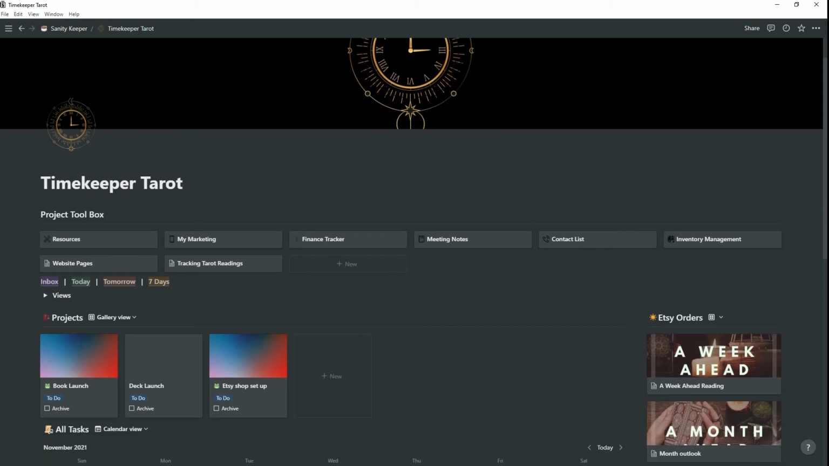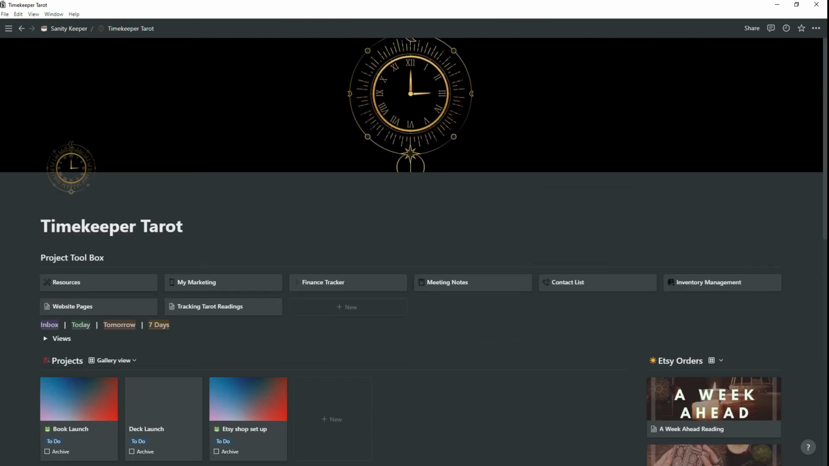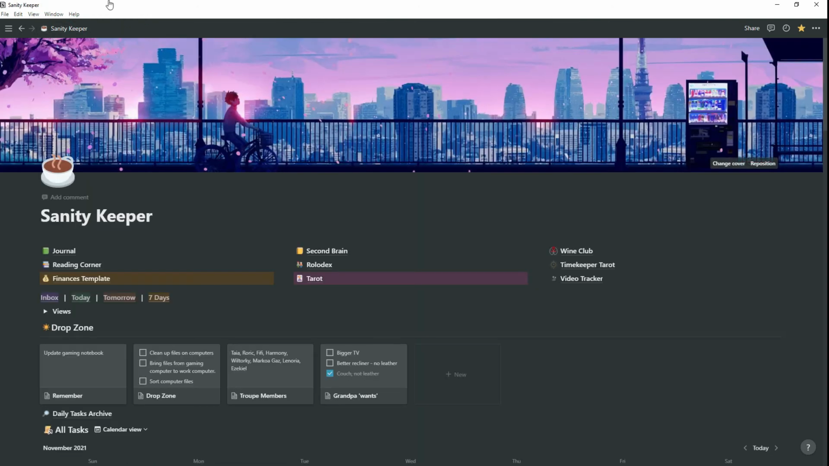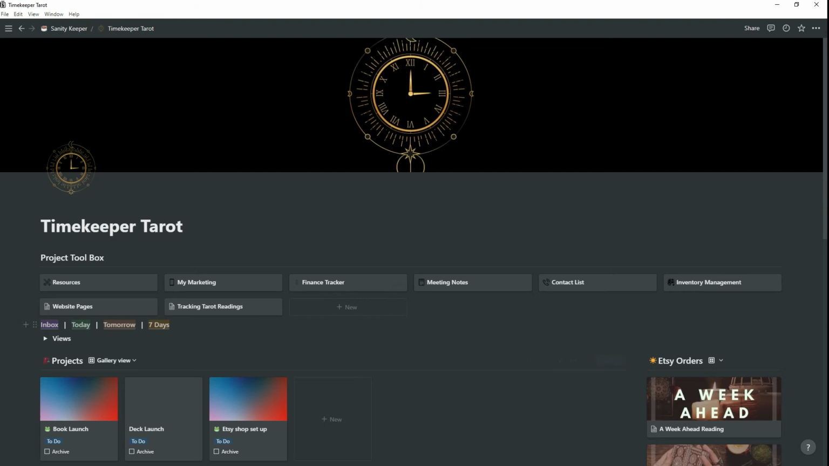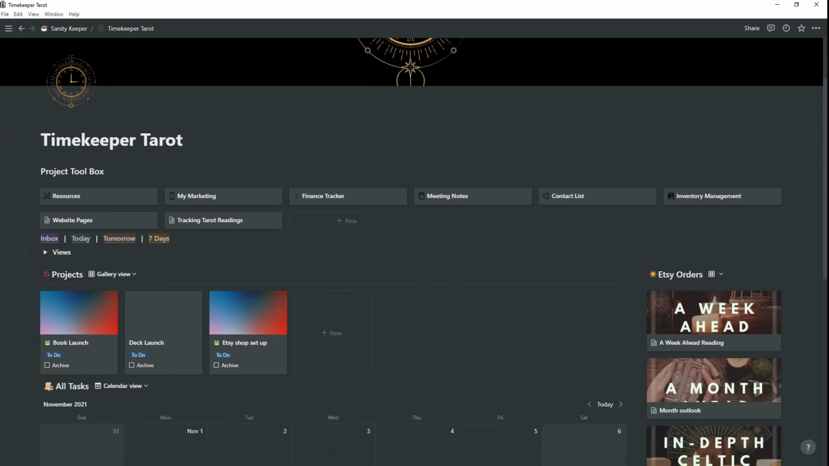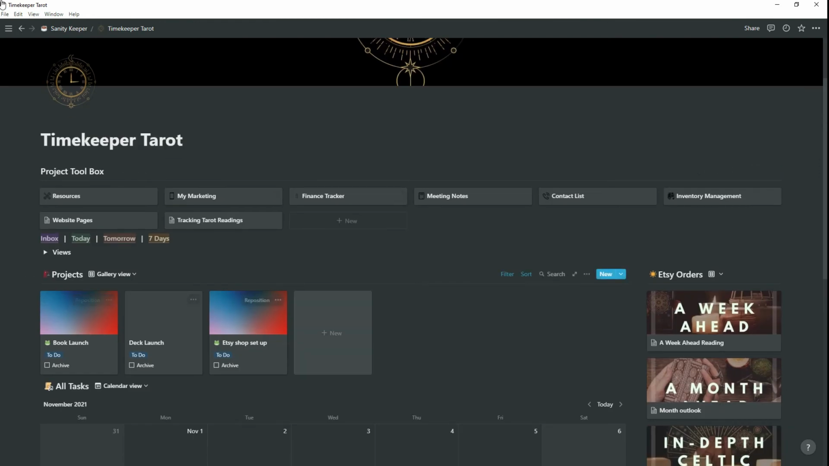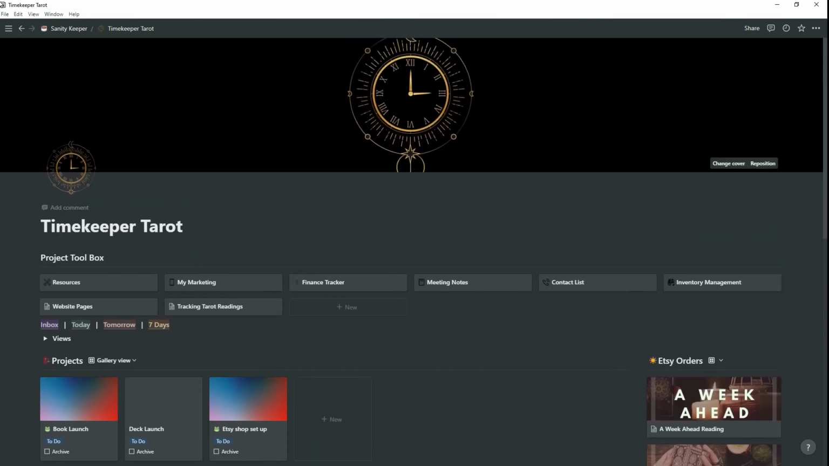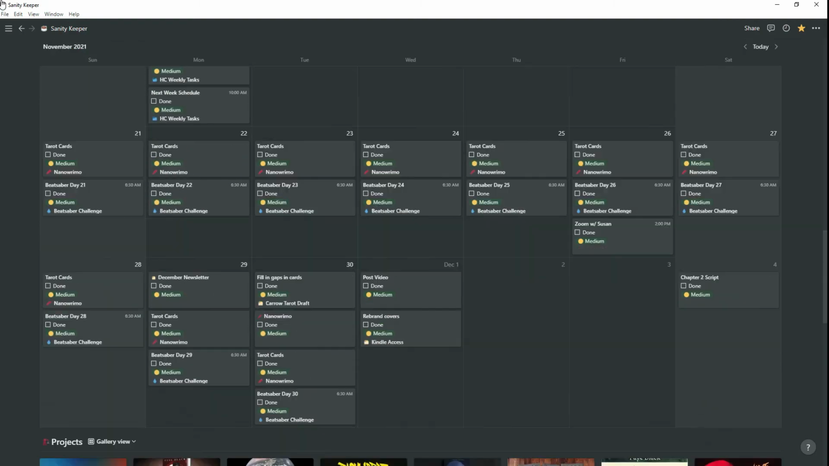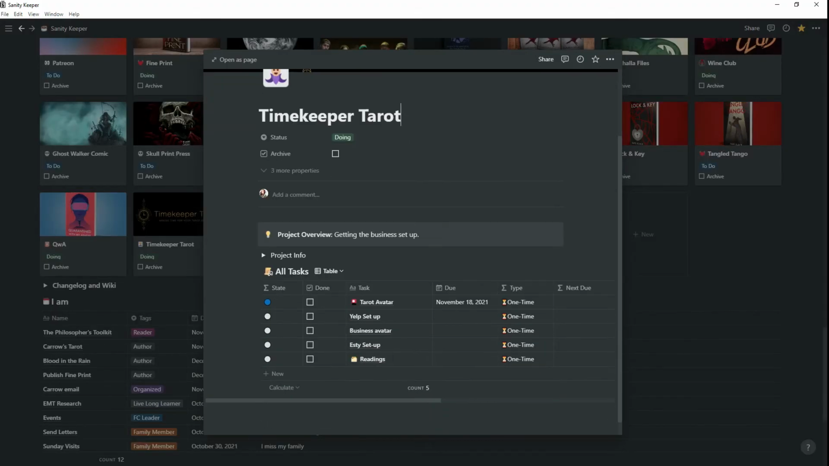And in here, it's a little bit of a work in progress because this looks a lot like my Sanity Keeper. One thing I learned when I started setting this up is that I need to really keep a lot of the business objective stuff here for Timekeeper. I need to keep it on this calendar right here. It has its own thing just for that reason.